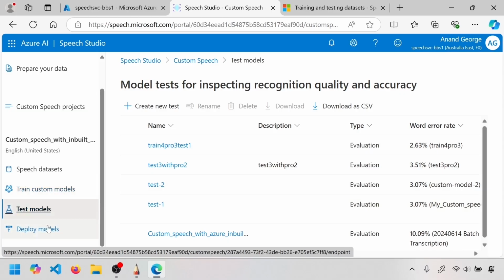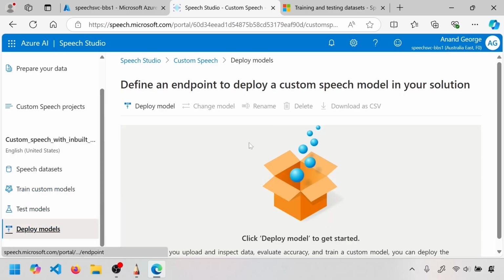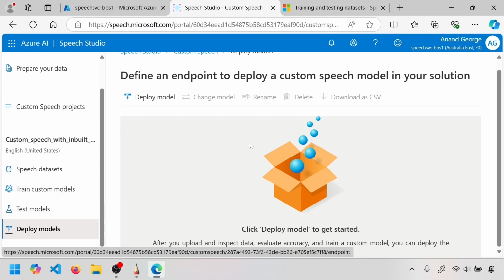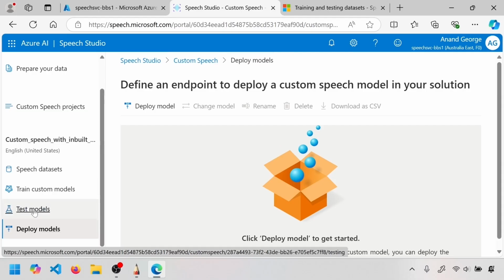Now the final thing is deploying the models. I have not deployed any models. Once you deploy the model, you'll get an endpoint, and you have seen how to access it from Python and things like that. Not very important. You have seen that a lot. If you want, you can deploy the model and access it from Python or something like that. But this is what you will get once you deploy the model.